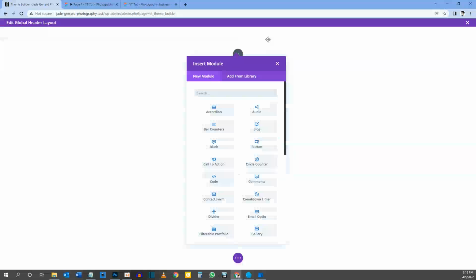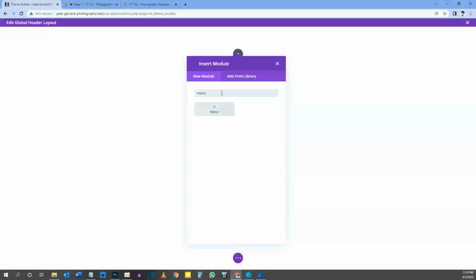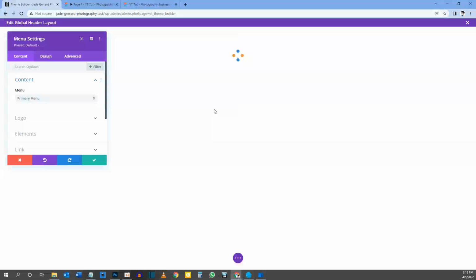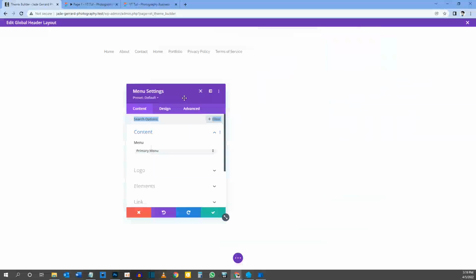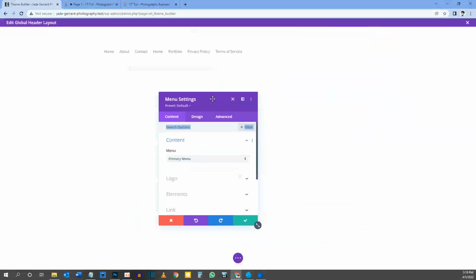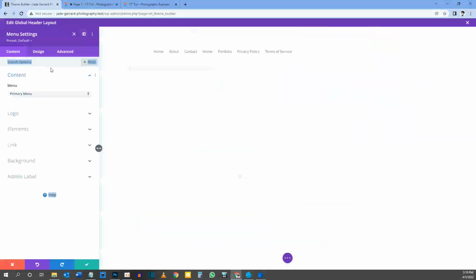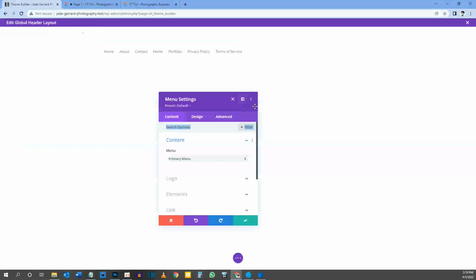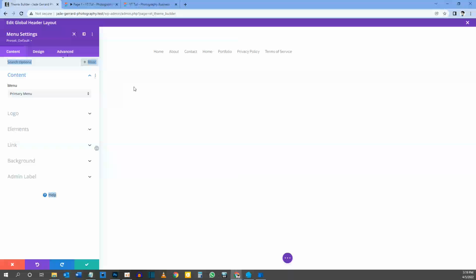Now we need to put a module in this row, and what we want to put in is the menu. So we can type in menu, and that comes up there. Let's click on that. All right, now it's loaded. To make it easier to work, you have the option to drag this around the screen, or I like to lock it to the left-hand side, which I did by clicking this button here. If you want to unlock it, you click it. If you want to lock it, you click it again.